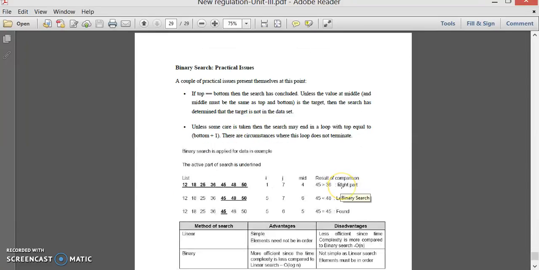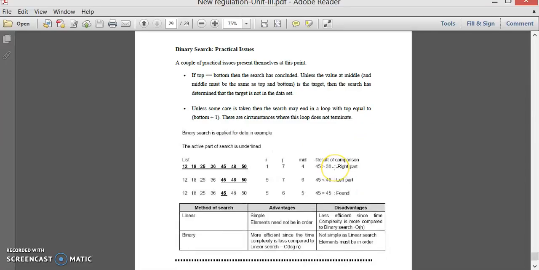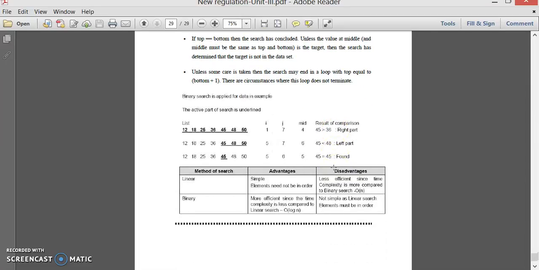Okay, there are some practical issues also. If the top equals the middle, then the search can be concluded: unless the value of the middle is the target, the search has determined the target is not in the data set. So we are unable to find that particular key.